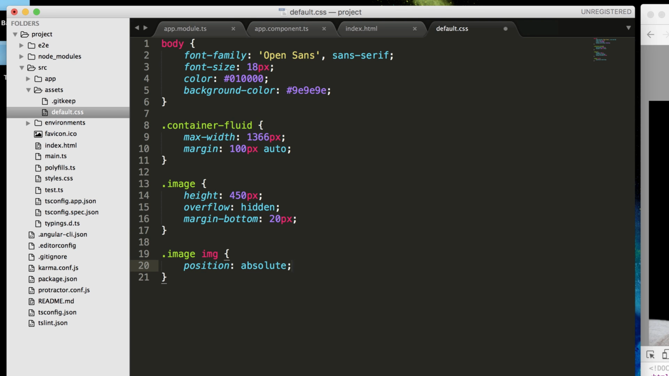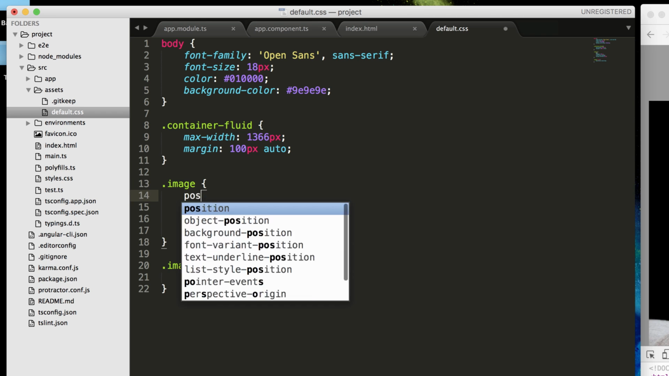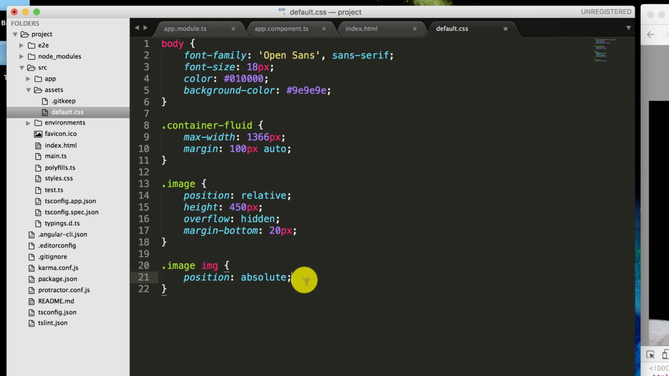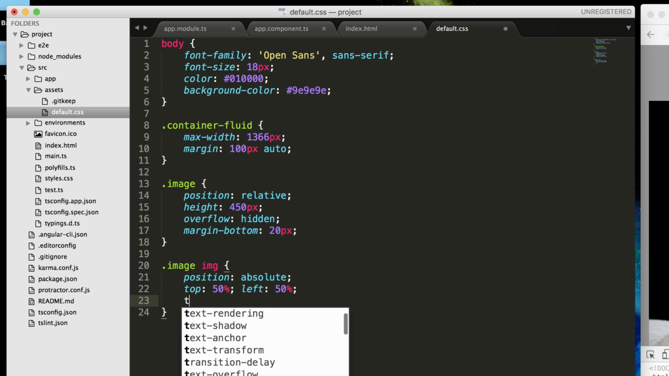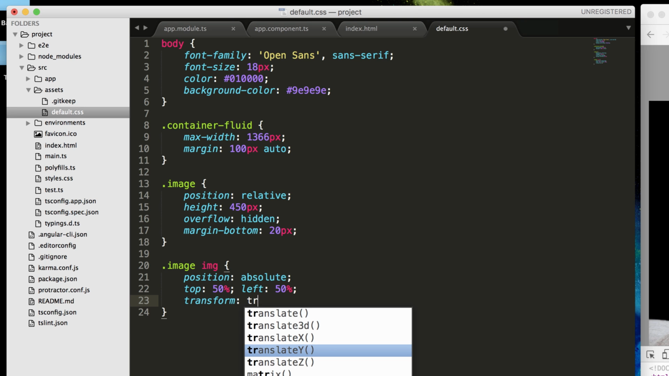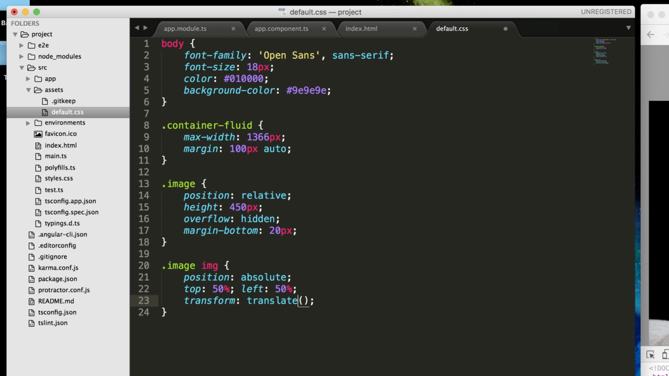I'm going to set this to position absolute, so the parent will need to be relative. And I'm just going to say top 50%, left 50%, and then I want to transform and translate, not Y. It'll be minus 50% here and then minus 50%, so that's both axes. I've got to put in my browser support, so that's WebKit, Moz. That should do it.